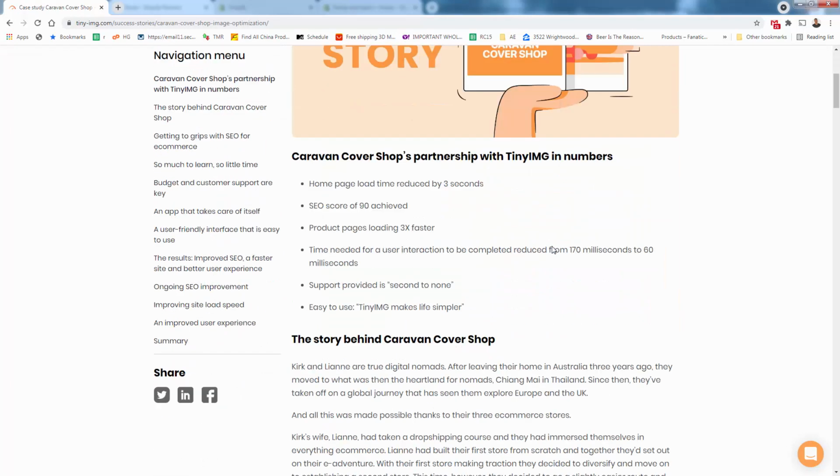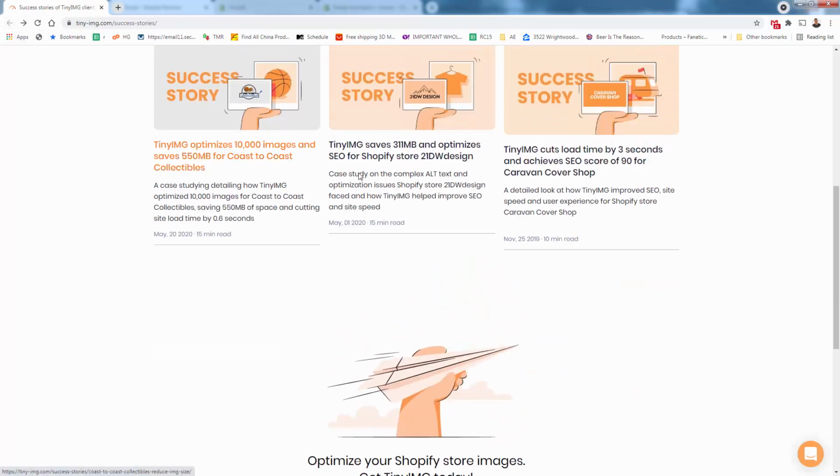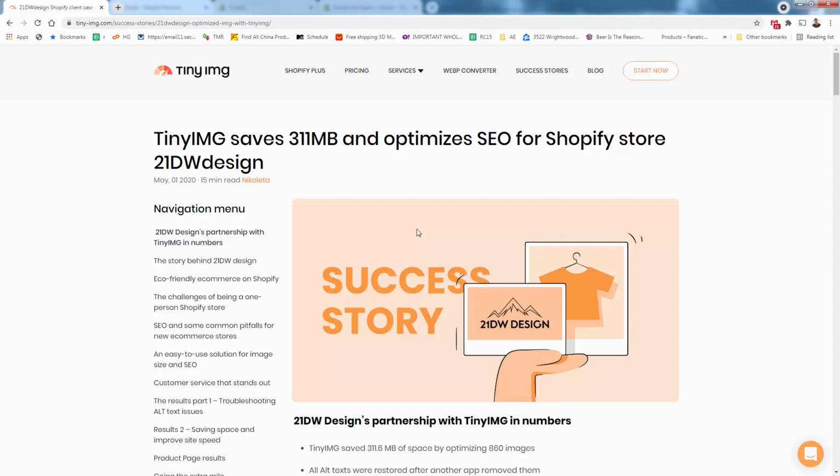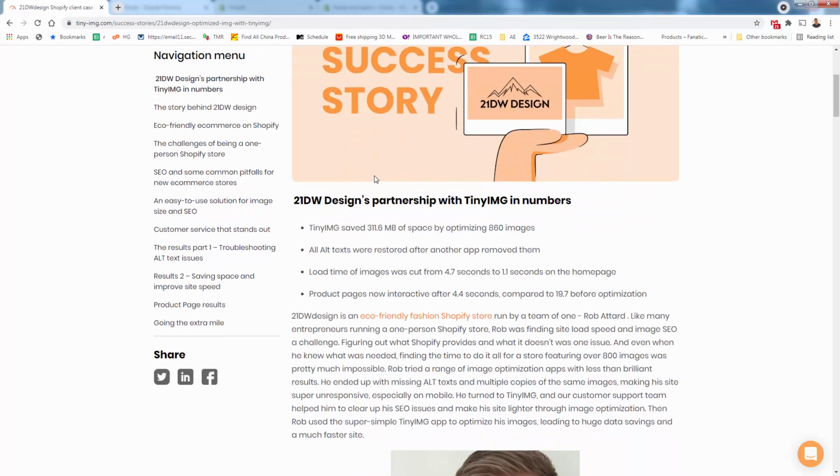Here's Caravan Cover Shop, right? SEO score of 90 achieved, product pages loading 3 times faster, homepage load time reduced by 3 seconds. You know, these are significant numbers, right? These are significant changes because of the optimization brought on by TinyIMG. You see over here, 311 megabytes optimized for SEO for 21 DW Design. All alt texts were restored after another app removed them, right? So even cleaning up the issues from other apps.